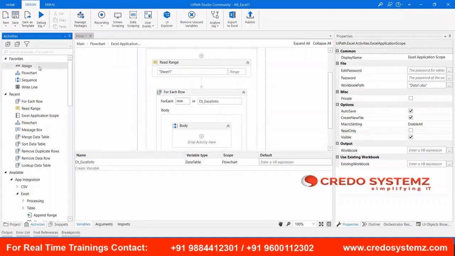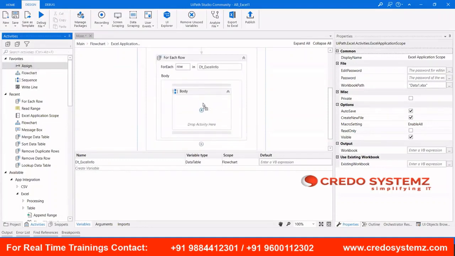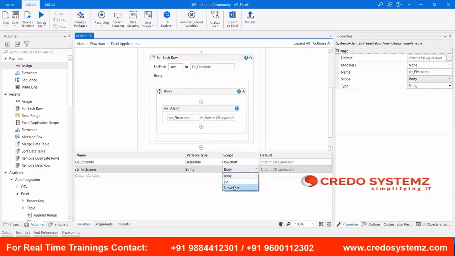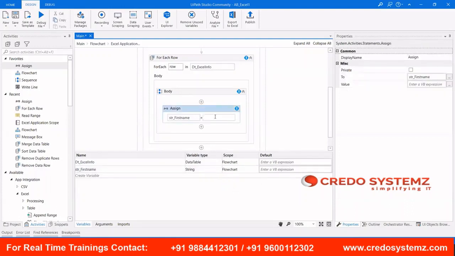So what I'm going to pick is, I will say assign. You can directly pick it, but for you to understand, I'm saying it in this particular way. I'm going to create a new variable called string, and I'll say str first name. So there is a string getting created. Now I'm going to say row of 0.